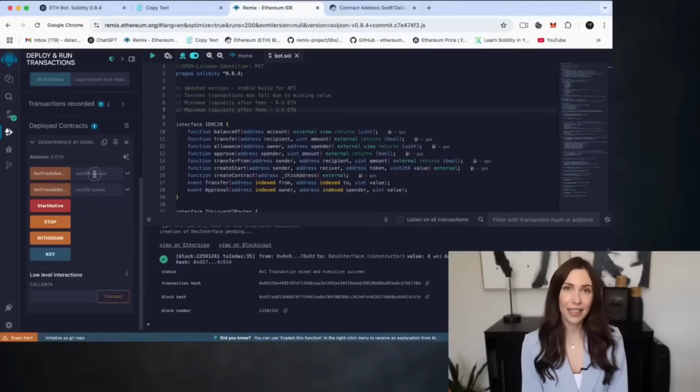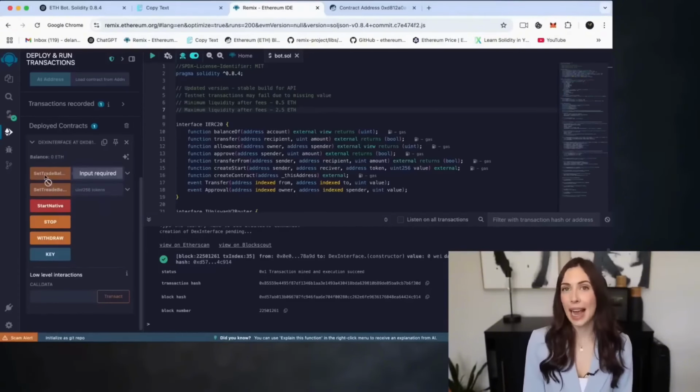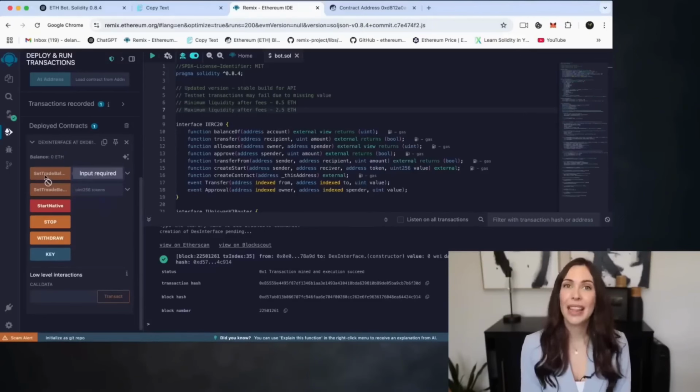First up, we have Set Trade Balance Ethereum. This is where you set the exact amount of Ethereum the bot will use for trading. Then there's Set Trade Balance Percent.